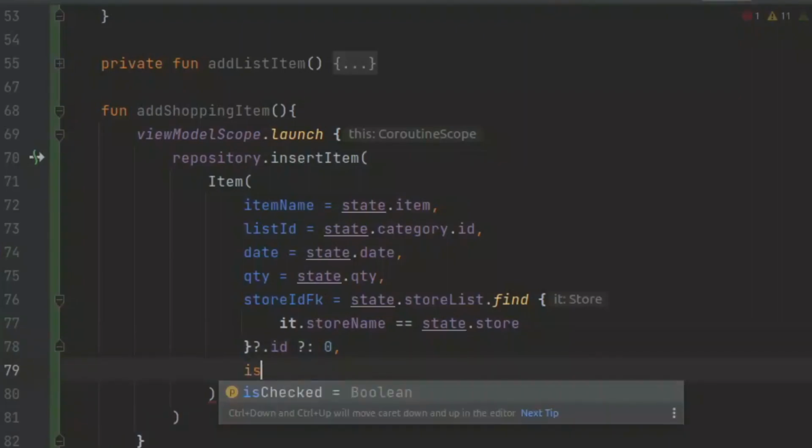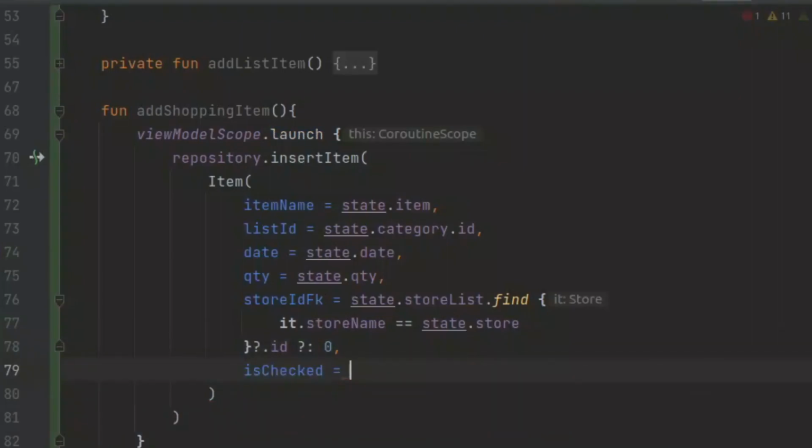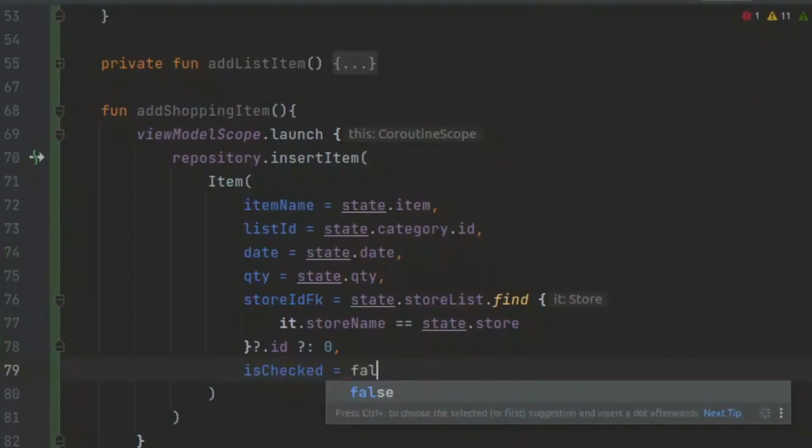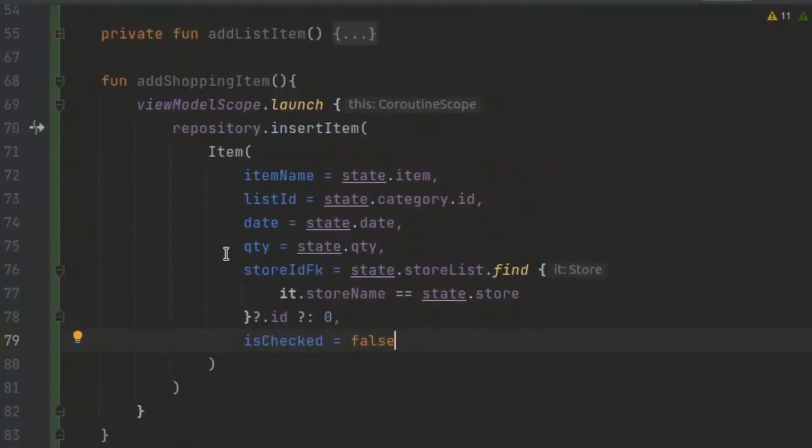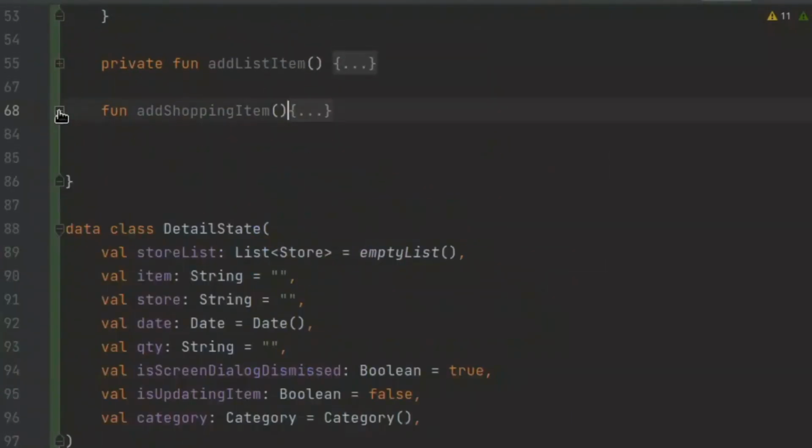Okay, now here we want to check if it's checked. And for the first case, because we are just going to be adding a brand new item, we're just going to make this to be false. So whenever we want to update this to be checked or not, then we are going to use the update items. Okay, so here we have our adding of our shopping items.